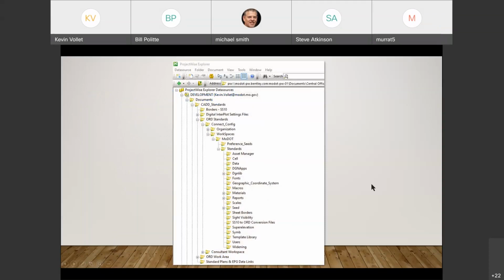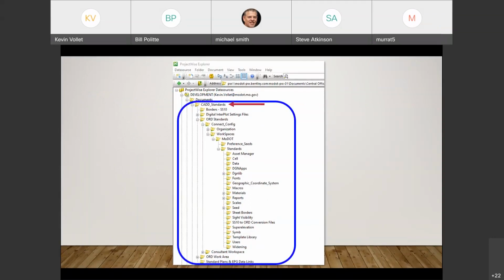I've got a picture up here of ProjectWise, and right here is our CAD standards. And our CAD standards pretty much encompass all those folders out there. And our workspace is located right there. The interesting thing about the workspace now being in ProjectWise is that when you open up a file for the very first time, it's going to copy that workspace and put it locally on your C drive, just kind of like you do when you check out a file.